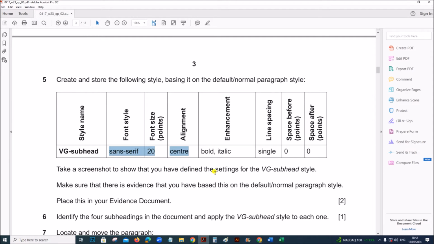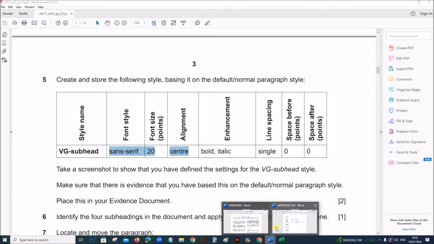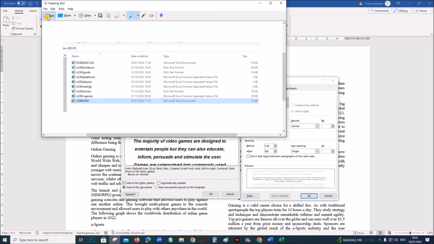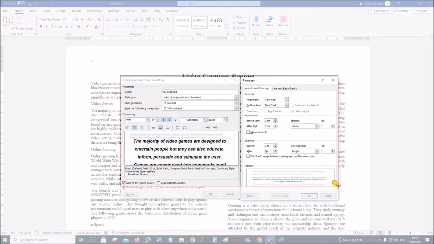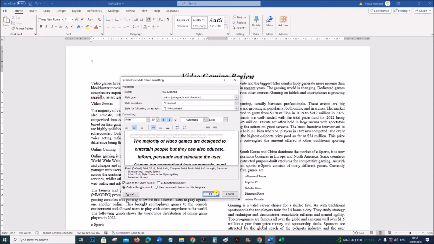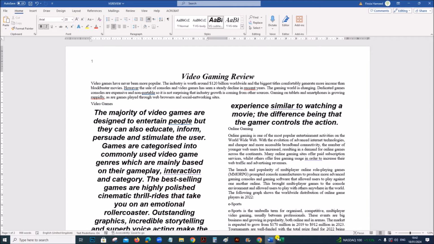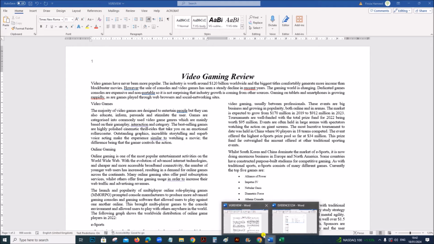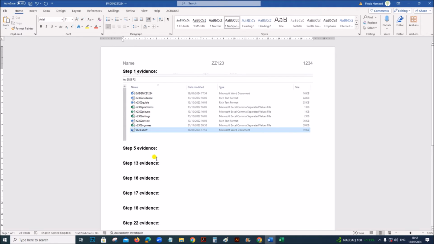Take a screenshot to show that you have defined the settings for the VG subhead style. So you need to take a screenshot of this. So let's take the screenshot. Give OK and OK. This has changed because my cursor was here, so just go back to body style here. Now let's paste the screenshot.